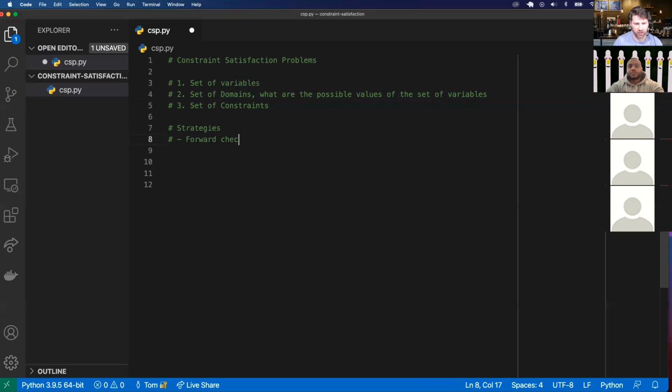Forward checking, or I'm sorry, backtracking search, and forward checking. So let's do an example of a constraint satisfaction problem.